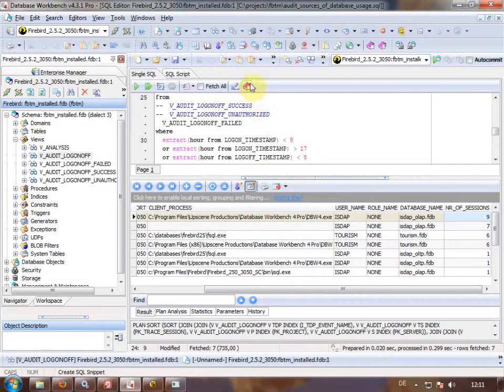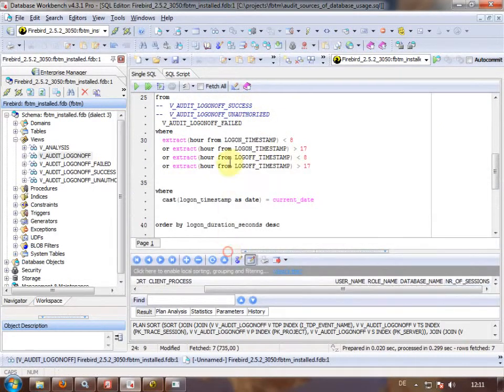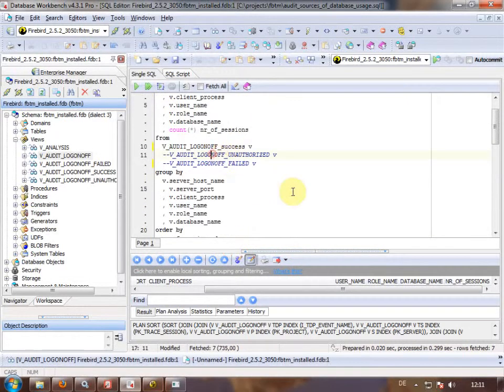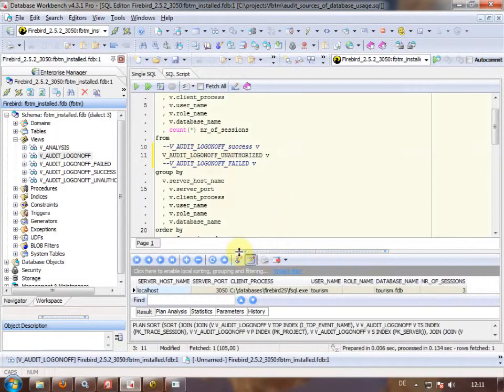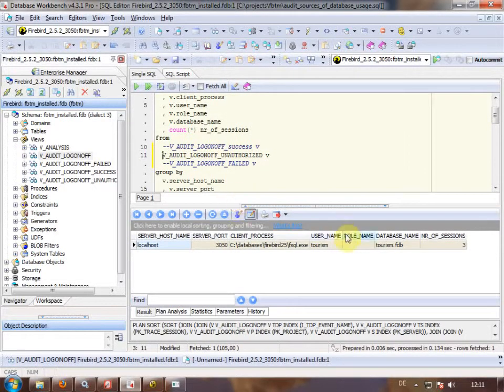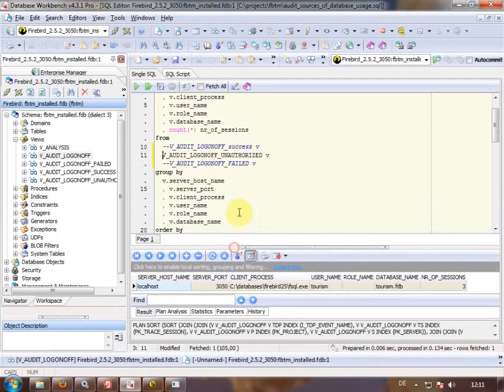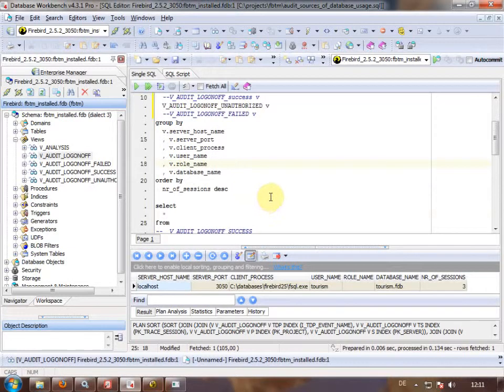What you also can do is, for instance, of course the example can be done with the unauthorized part or with the failed part. So whatever you're interested in, possibly you're also interested in how many unauthorized session tries have been available for a particular database, for a particular client process, for further inspection if there's something wrong, for example, from a security point of view.